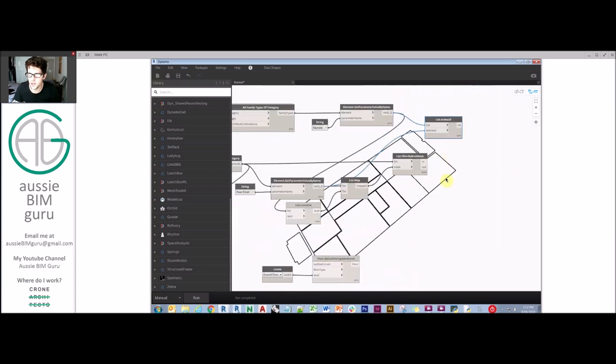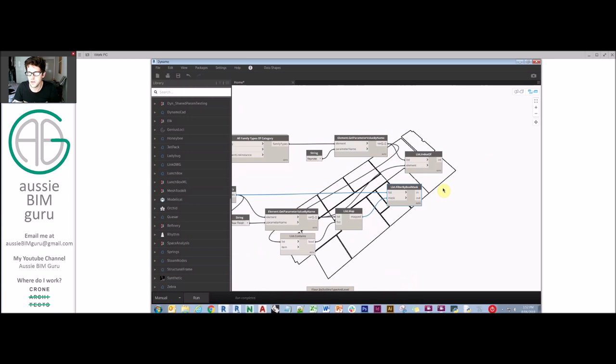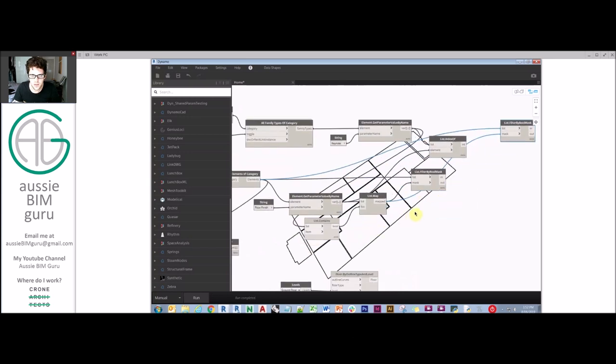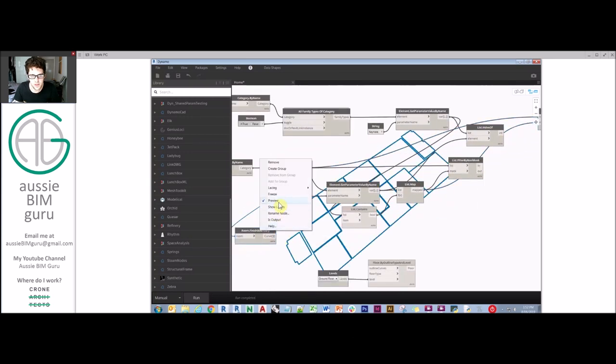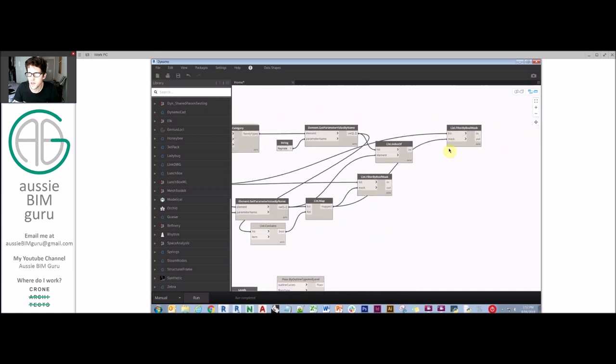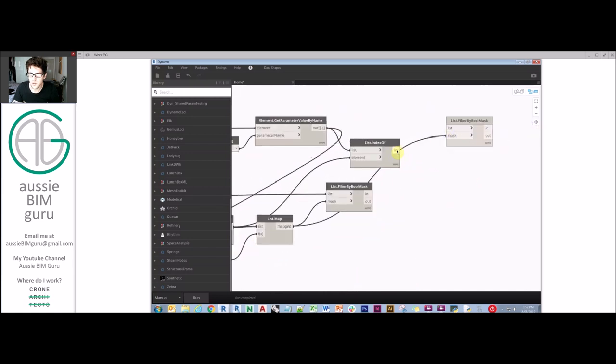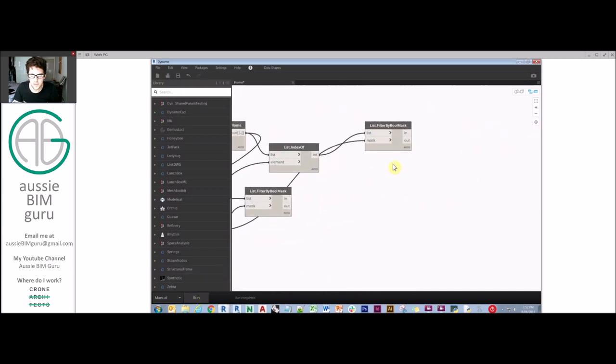So what we also need to do is just set up another filter by Boolean mask. I might just turn the preview off for those room boundaries because they're sort of in the way visually. There we go. But what we want to do is filter this list instead. And what we'll expect to obtain is just a list of all those with the garage excluded.